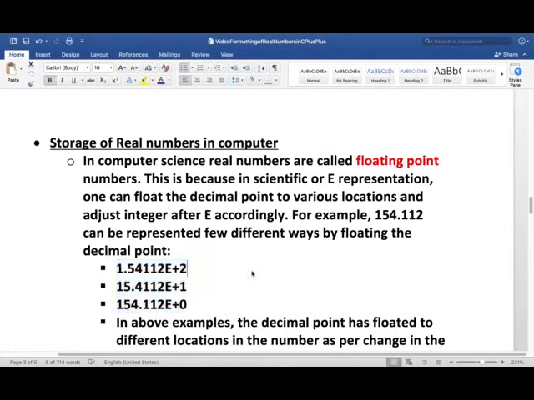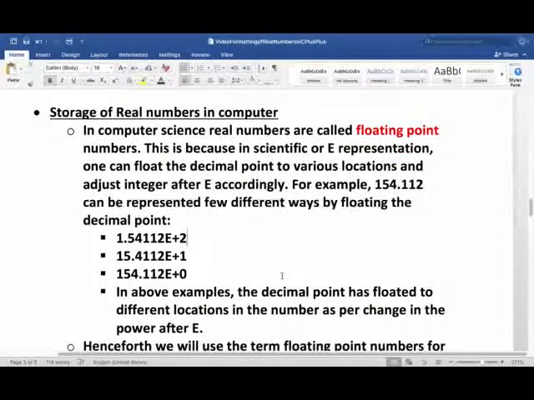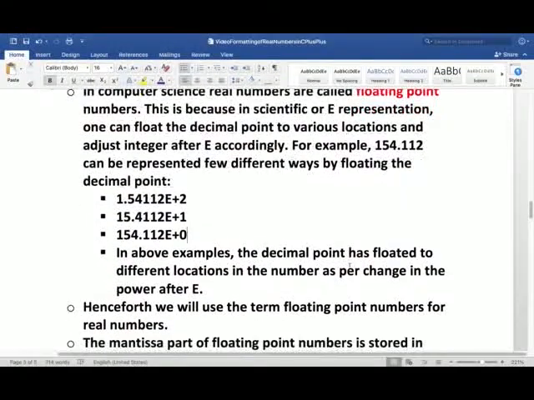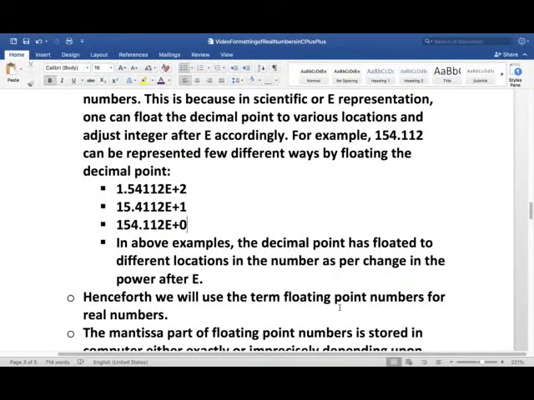Okay. So in these examples, the decimal point has floated to different locations in the number as per the change in the power after E. That's the explanation for why we call real numbers floating point numbers. And henceforth, we'll use the term floating point numbers for real numbers.